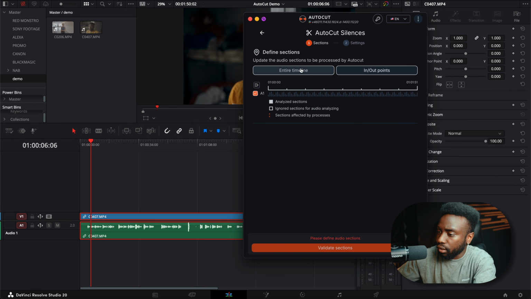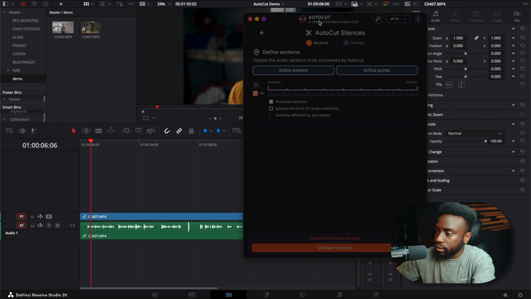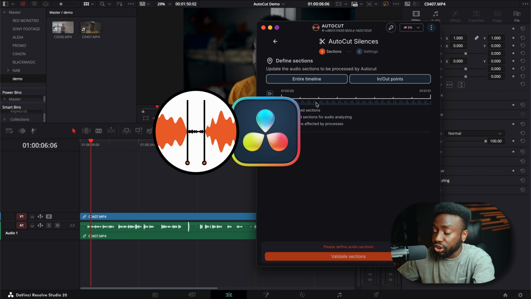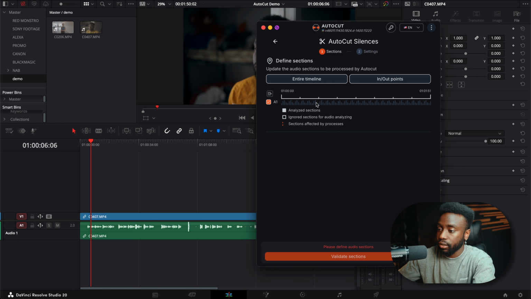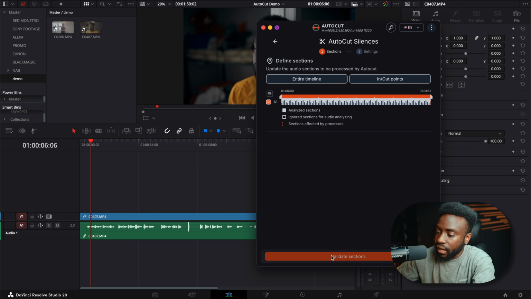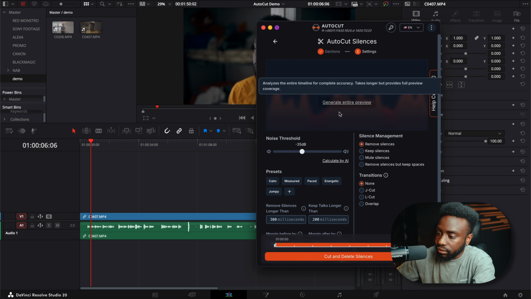We can update the audio sections to be processed by AutoCut: the entire timeline, or we can also do in and out points. In this situation, I'm going to do the entire timeline because this was done in one cut, and we'll just remove anything else that we do not need for this specific video. So let's hit entire timeline, and then let's validate those sections.